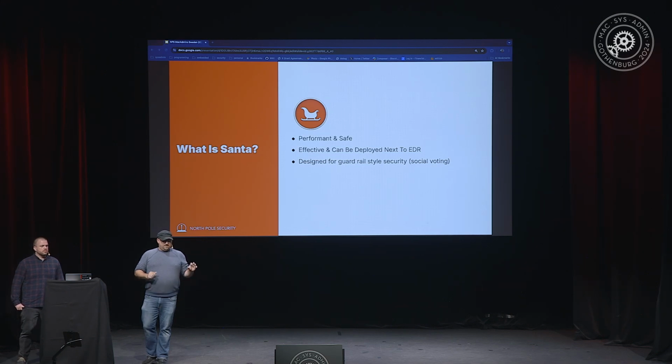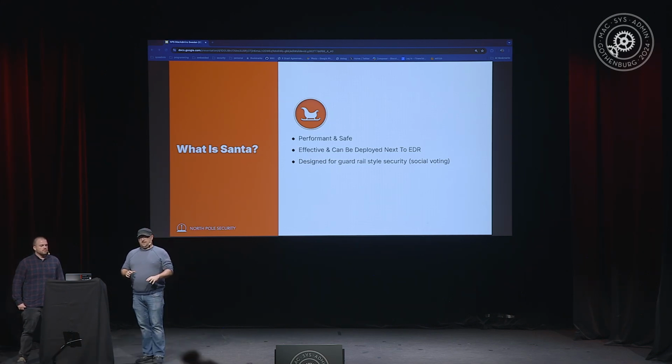And finally, the last thing I want to call out here is that Santa is very much built for this thing that people are kind of calling guardrail style security.